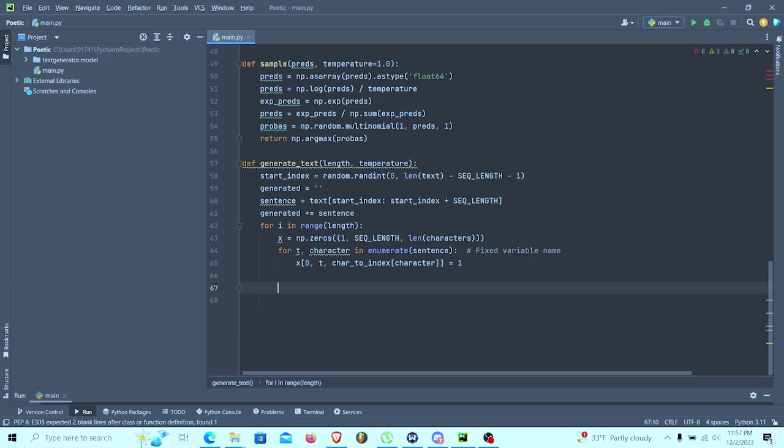For each character in the chunk, we are updating our input matrix x. This line is like saying, in our input matrix x, at position [0, t, char_to_index[character]], let's put a 1 to show that this character is present. char_to_index[character] is a way of converting the character into the unique number we assigned to it earlier. This helps us mark the correct position in our matrix.